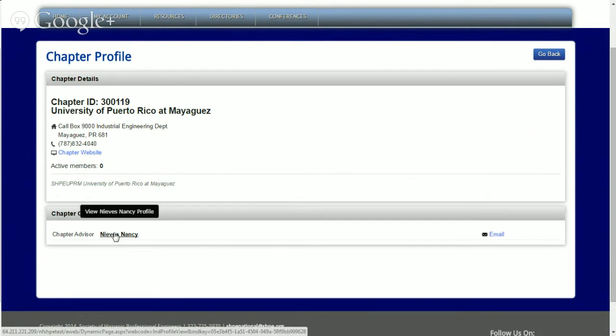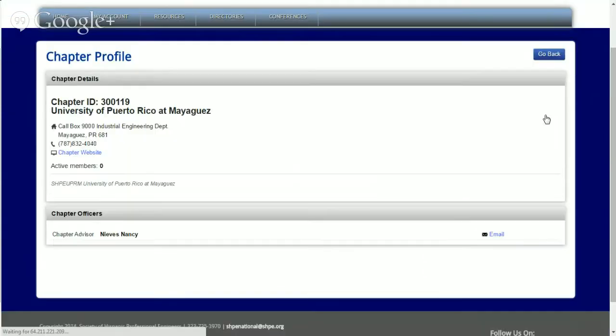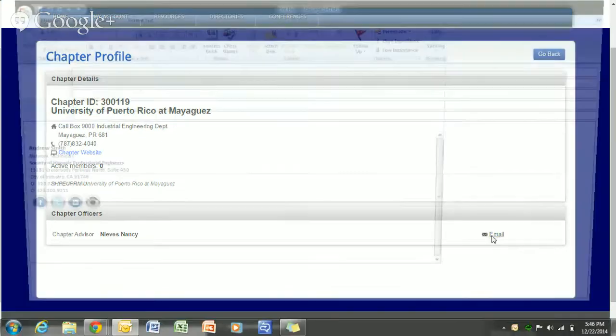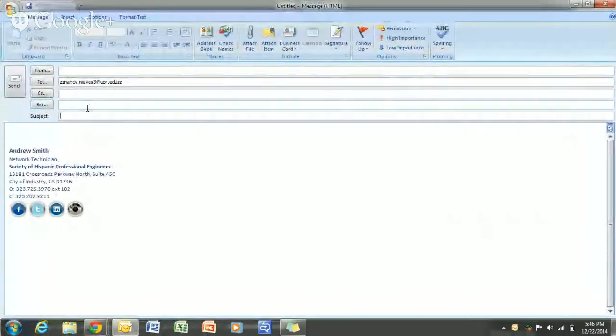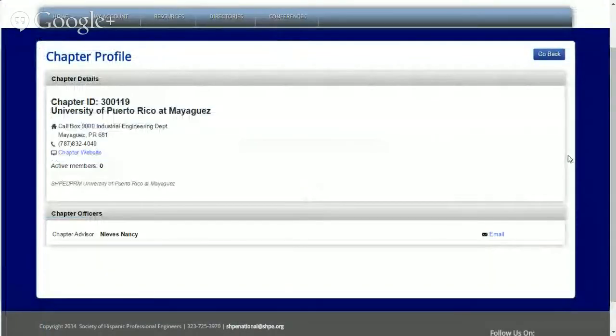Or if I clicked on her name, it would take me to her profile, and I can see her information here as well, just like I did before with Barry Cordero. But if I went back, I can just straight email Nancy Nieves and find out what's going on. And see, it pulls up my Outlook and shows all the information you need, of course, the to address, and you can start writing an email and get in contact with that chapter advisor.